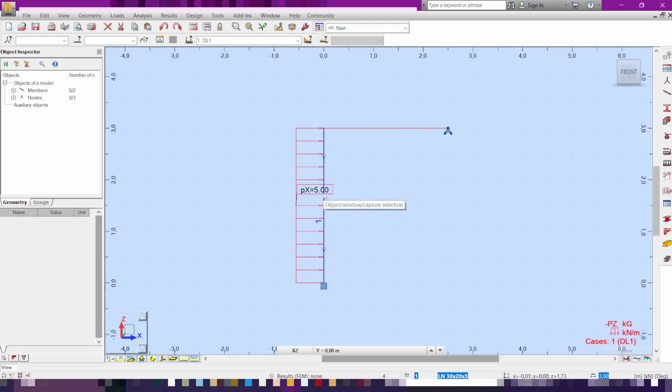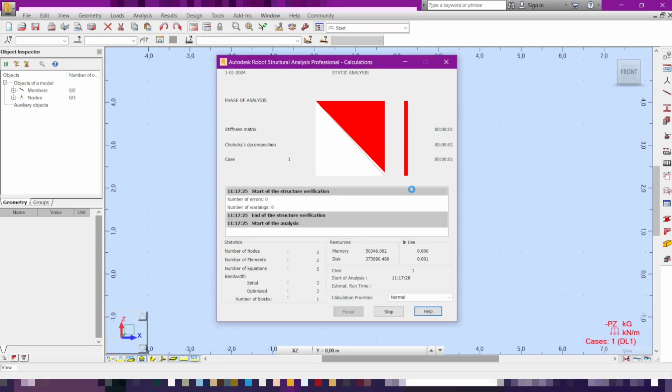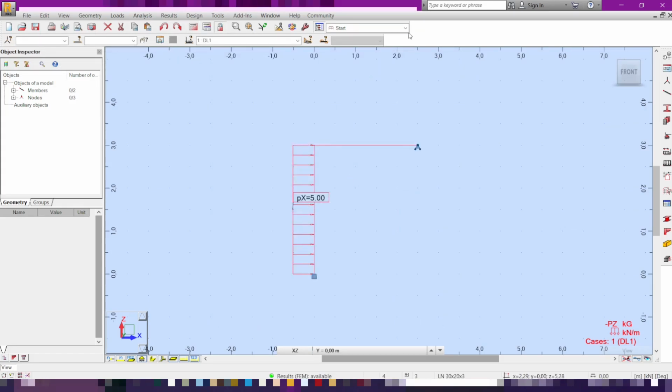As you can see here, the member length is 3 meters and this is 2.5 meters. So everything is correct. And now what is left to do is to run the analysis, and we press this button over here. This is done now. After we run the analysis, it's important to remember that the analysis also takes into account the self-weight of the members, which for this case is 30 by 20 by 3.